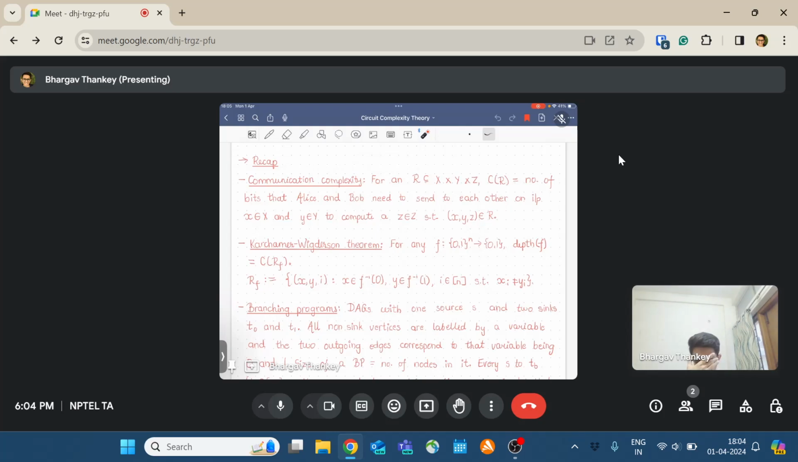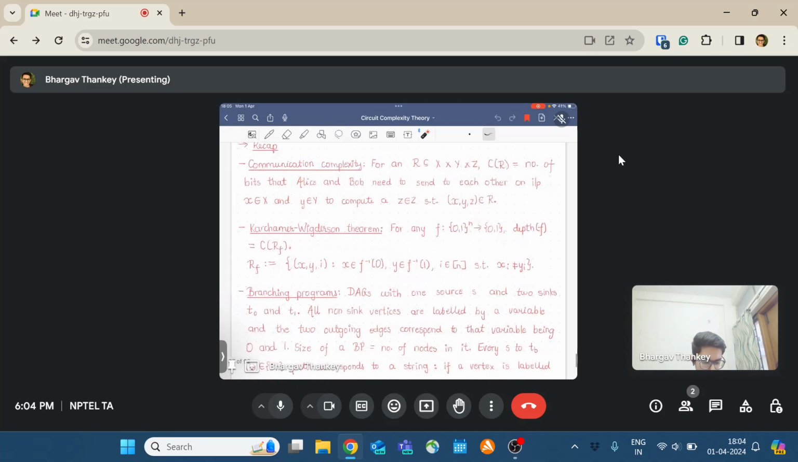What this theorem says is that for any Boolean function f from {0,1}^n to {0,1}, the depth of f is equal to the communication complexity of R_f. Here depth of f is the depth of the smallest depth circuit computing f. And they show that this is exactly equal to the communication complexity of the relation R_f, where R_f is a subset of f inverse 0 cross f inverse 1 cross [n].